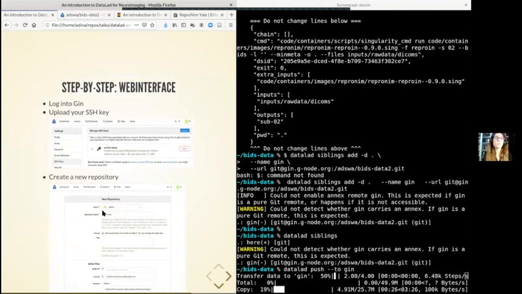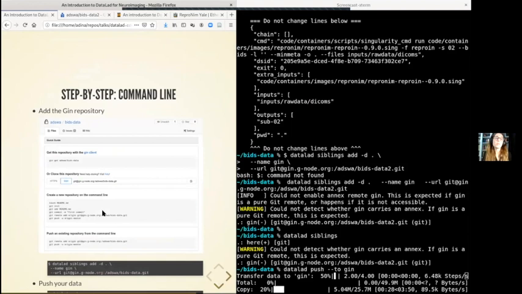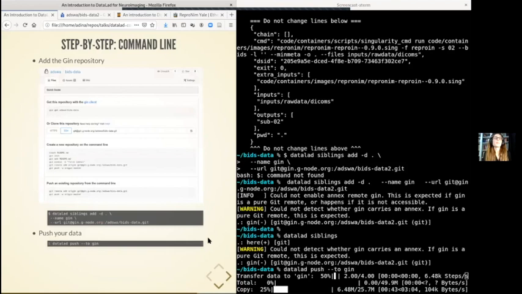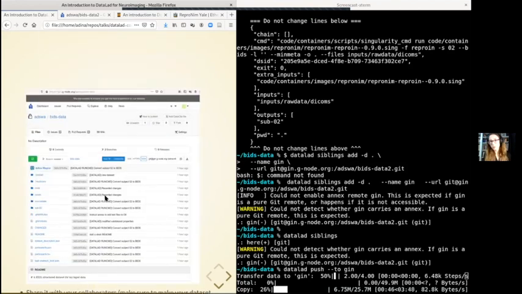So to just give you a screenshot-based rundown, I have logged into Gin, I have uploaded my SSH key, I've created a new repository and added the Gin repository into my dataset. And finally, I have pushed all of my data. And once this command, it's taking a little bit because it's pushing a bunch of data to Gin, I have a nicely populated repository that contains all of the data that I wanted to share. And I can point my collaborators or the public or my friends to it so that they can DataLad clone this repository and retrieve data for themselves, for their analysis, and so forth.